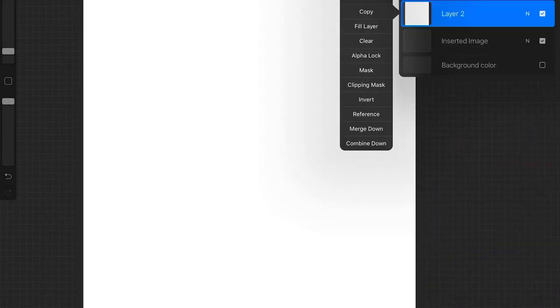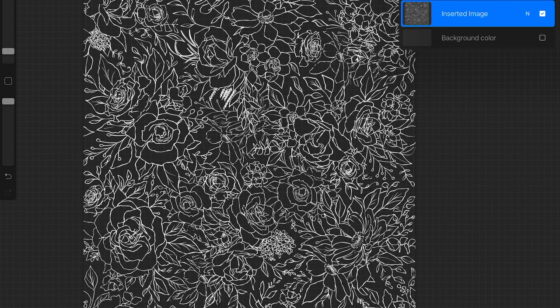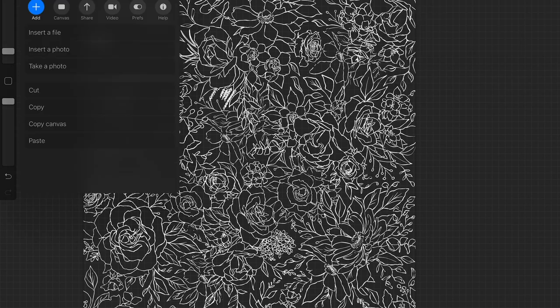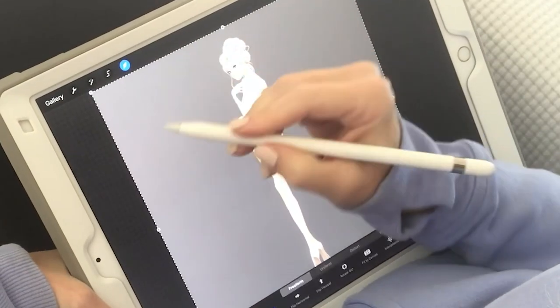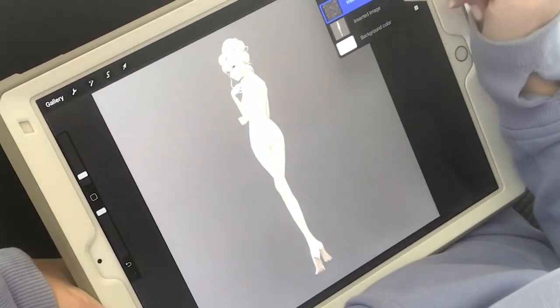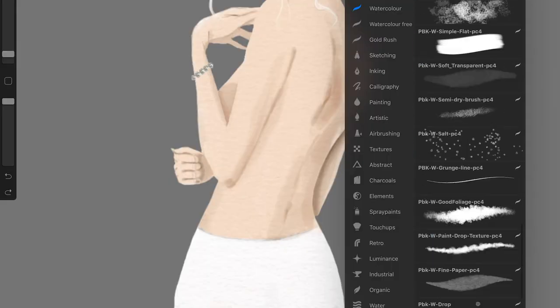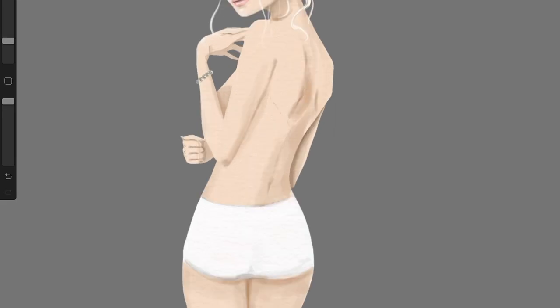Then I'm going to take that pattern and make a fill layer and then create a clipping mask so that I have a nice white lace because I had traced it in black. And then I'm going to copy that and paste it into my new document with my lady here. And I'll just hide that layer for later use.